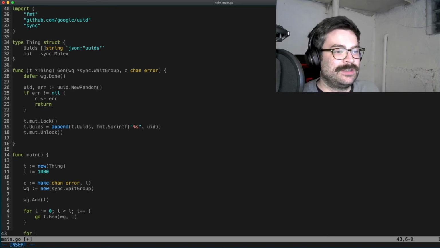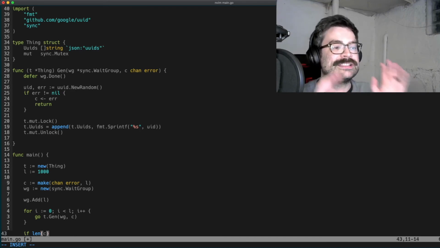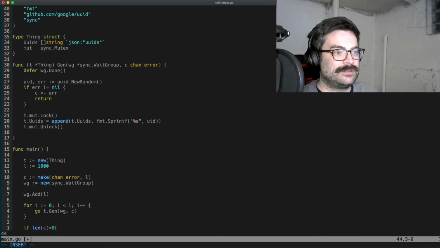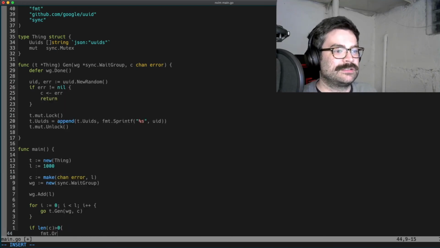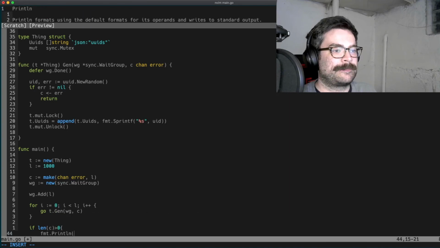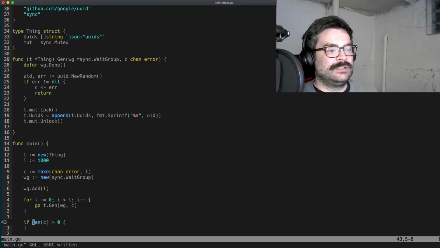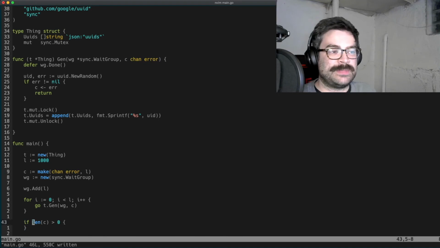So we say if the length of C, if anything is contained within that channel, is greater than 0, then do something, right? So fmt dot print line, or excuse me. I'm all discombobulated today. So, if the length of C is greater than 0, that means that there's been an error that's been dumped onto our channel. We need to check that.